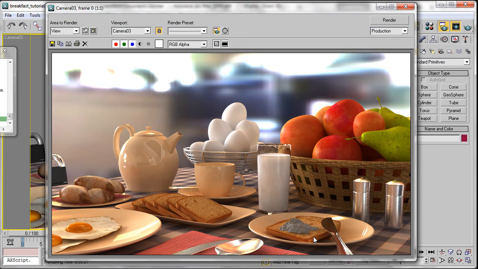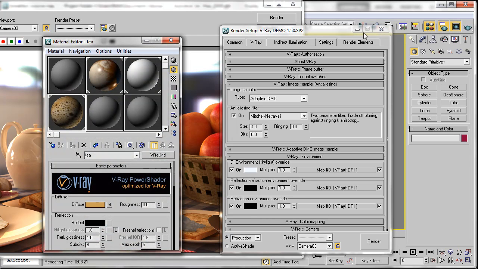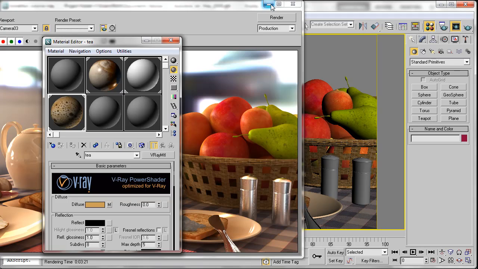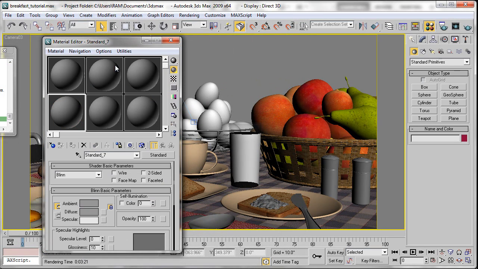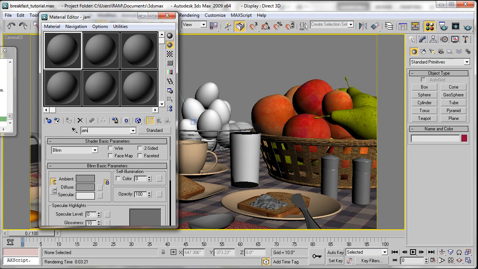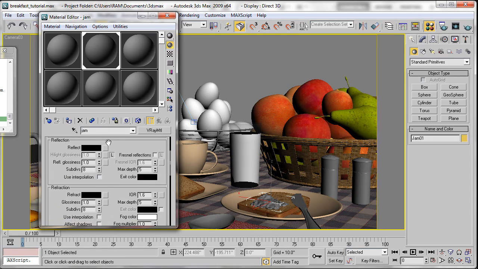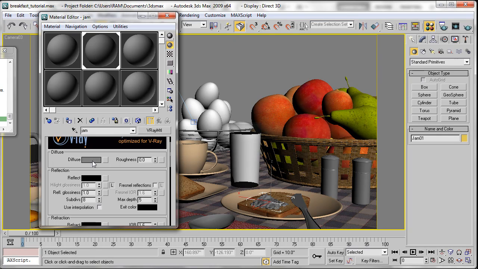Now I want to create the material for this jam which is spread on the bread. So let's quickly create one. Go to the material editor and create a new material. Let's rename it to jam. Select the object, or you can pick the material of this object which is already predefined as jam. Right now it is gray color, and I know jam, if you see how jam looks like.